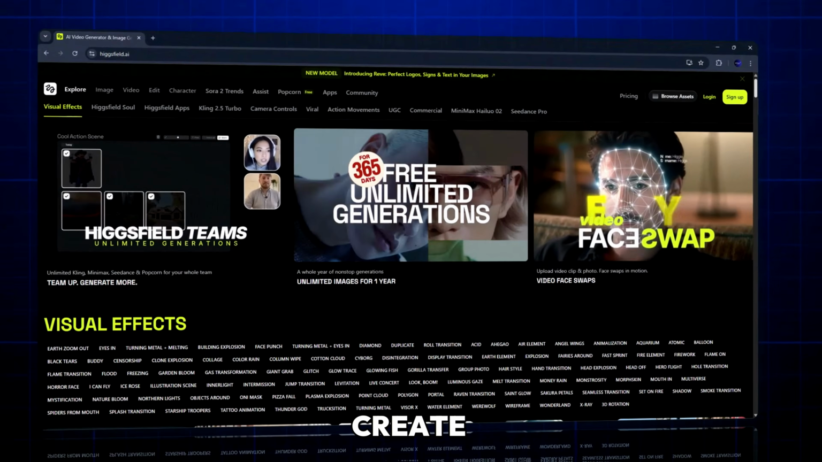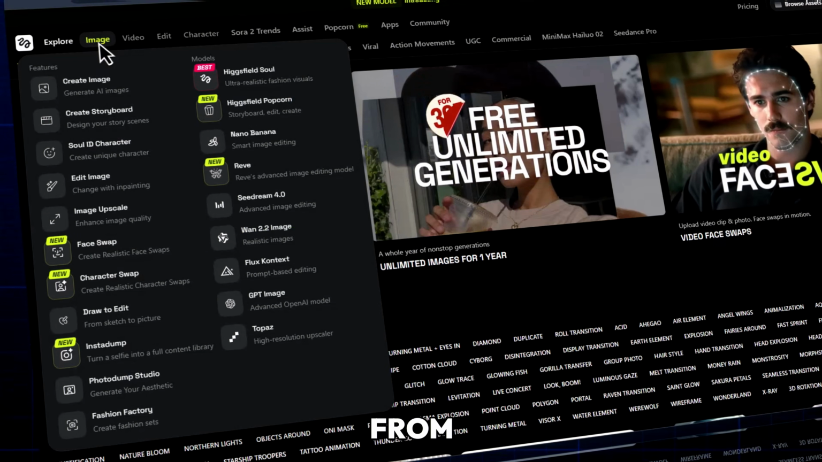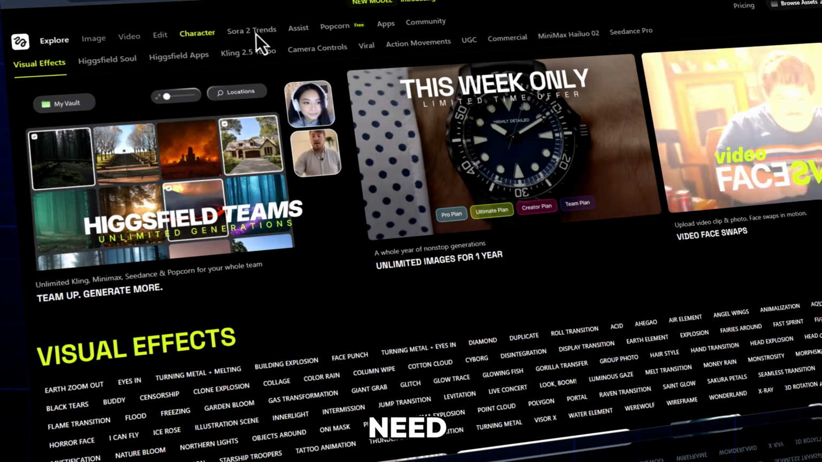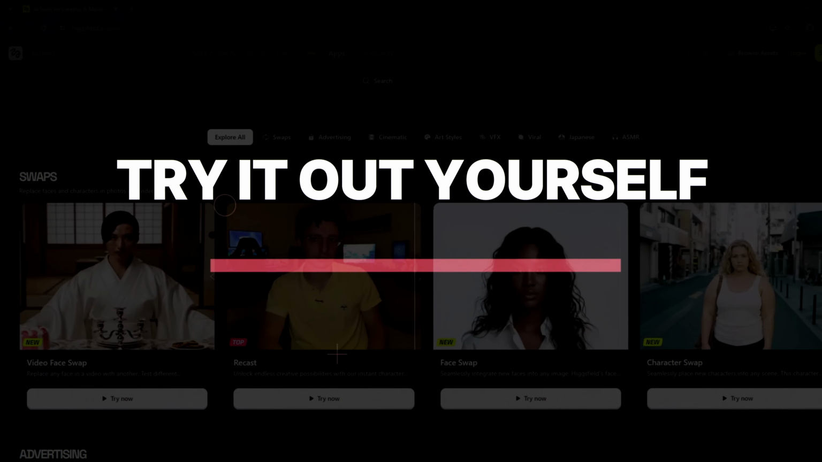And that's how you can create stunning AI videos with Higgsfield Recast Studio. From character swapping to full dubbing and backgrounds, it's everything you need to transform your content in minutes. Try it out yourself. The link is below.